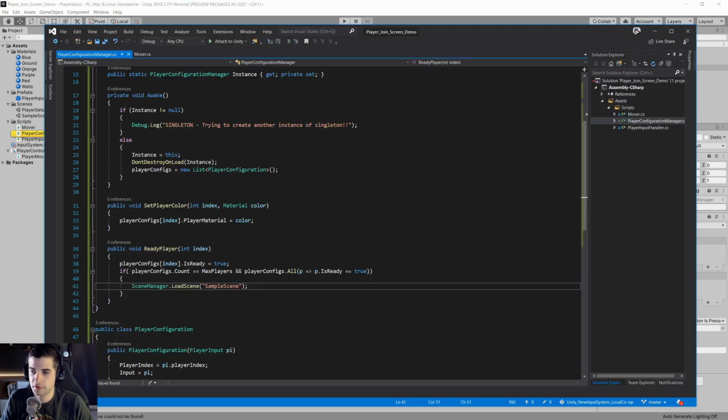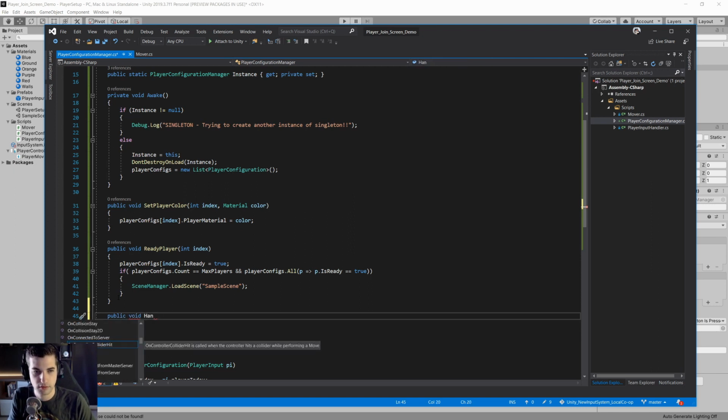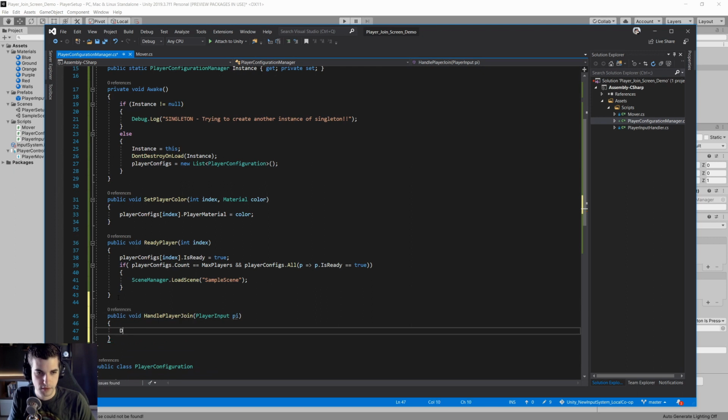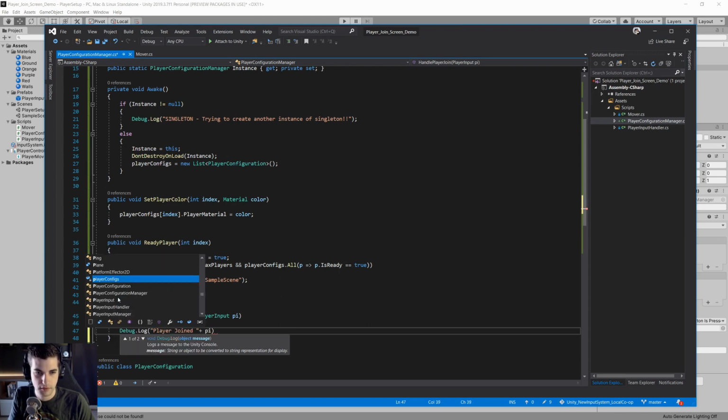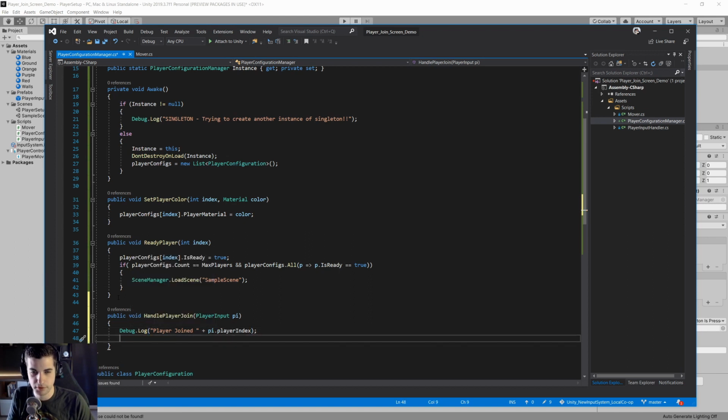So if we go back to our Player Configuration Manager, we will also add a method for this. So public void HandlePlayerJoin, and that takes in a PlayerInput. And let's just add a quick message here, "Player joined," and we'll just spit out the player index so we know what player number joined.